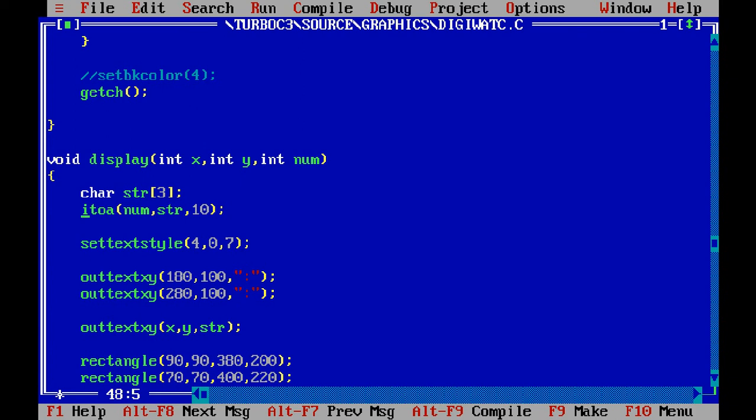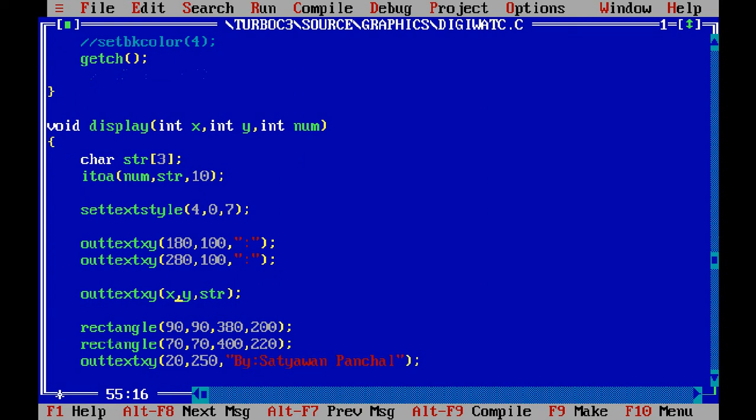i2a is a function that is used to convert any numerical value into a string. Like if I want to convert 12 into a string, I'll pass 12 to i2a and str, then my 12 will be converted into a string and stored in the variable str. So this is the way I display my values with outtextxy. Now these two are the rectangles that wrap up my digital clock, and this is just a message with my name, by whom it is created, and the explanation of the digital clock.